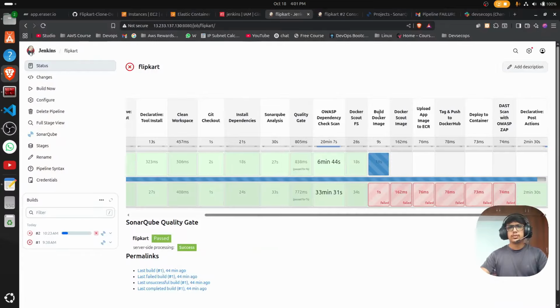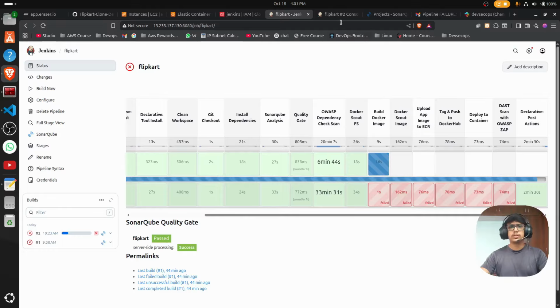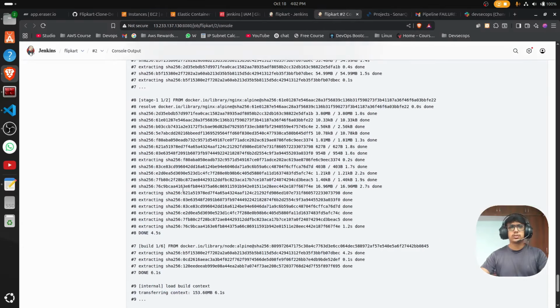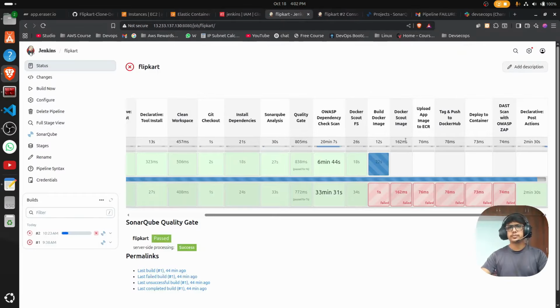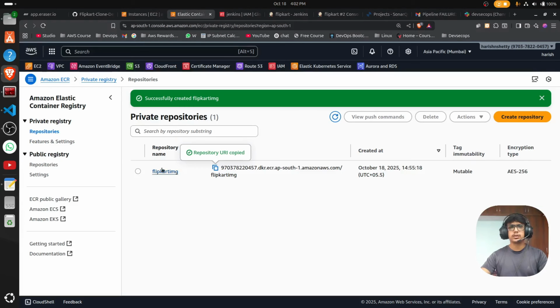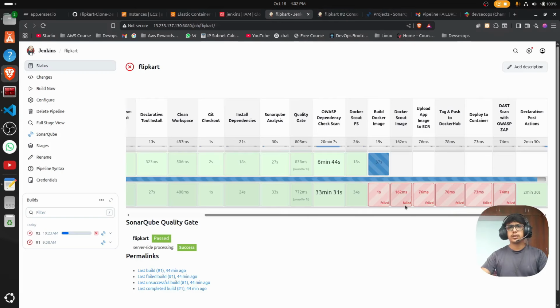This one is okay. Now, a second. See, now the Docker image is going to build. You can see in the console the output is just building the image. Let's see, it will upload to the Amazon ECR. Where we left is here. Right now we don't have any image. Let's see if it will upload or not.